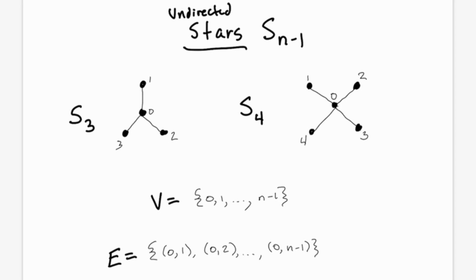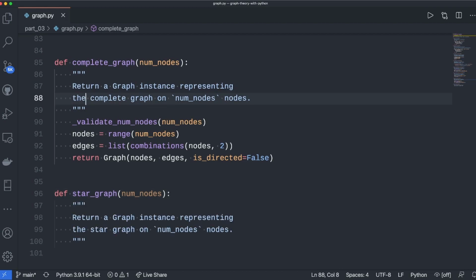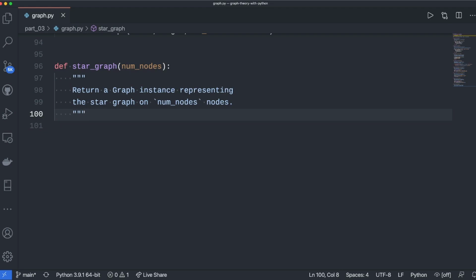Let's hop back to our editor and write a function that returns the star on any number of nodes we want. Now we're going to write a function that returns a star graph. I'll call the function starGraph, and it'll have one parameter, the number of nodes. As always, we need a docstring, and I'll scroll down to give us a little bit more room to work with here. The first thing we need to do is validate num nodes. That way, if anyone tries to do anything silly like pass a string or a floating point number, we catch it and nothing goes haywire.